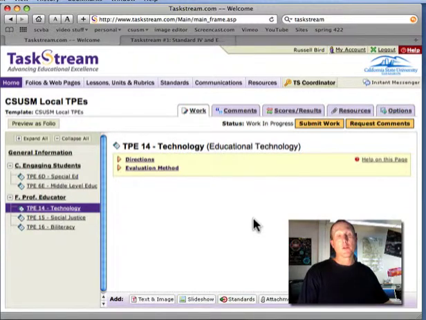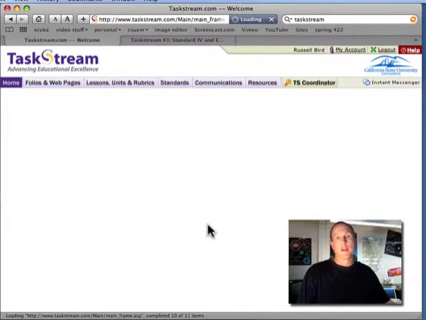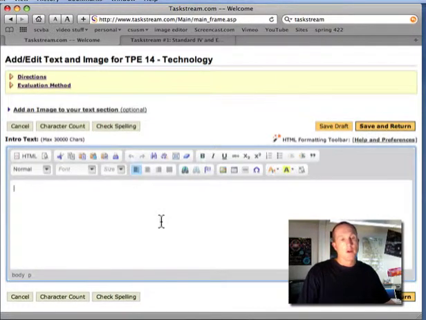So the first thing we want to do is just get the text area set up. We're going to go down here and add a text and image area. When you do that, you get this cool little word processor that comes up, very similar to WebCT, but a little bit nicer colors and that kind of stuff. This is where you're going to start writing your stuff down.